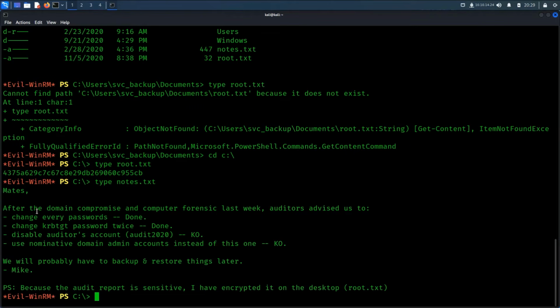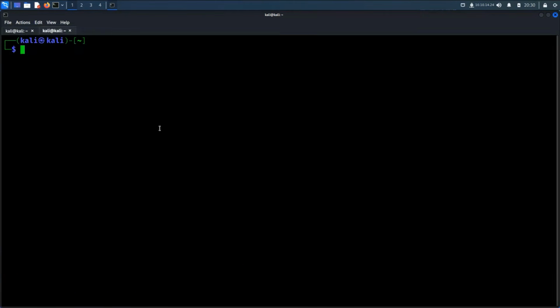Because the audit report is sensitive, I have encrypted it on the desktop. Fortunately, maybe they did something to the box and it's not really working like we think. So basically, we need to get into the administrator context. If we can do this, we can abuse SeBackup and SeRestore privileges. As we do that, we can dump the Active Directory database, and then we could pass the hash to get a shell as the administrator. But first, we need to install and configure a Samba server with authentication. So I'll basically walk through how to do that.